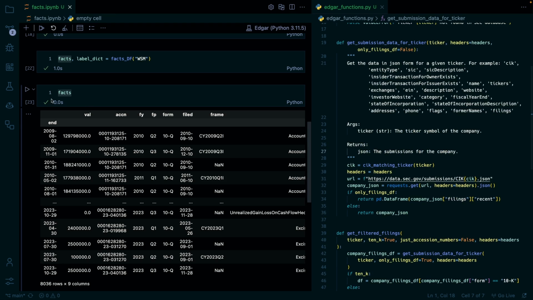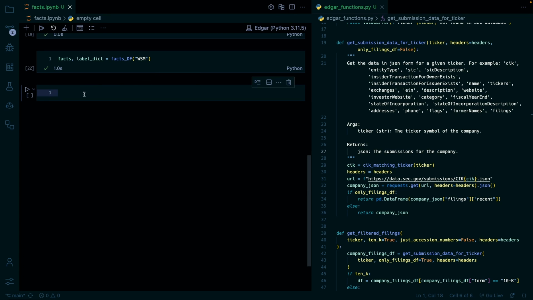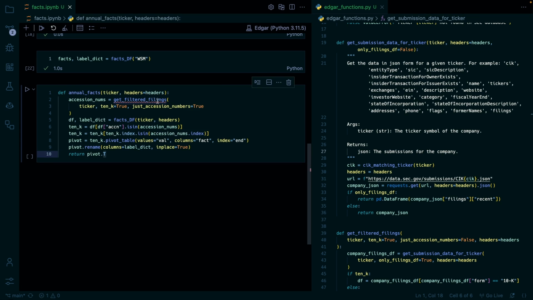Yeah, so the next function, we're going to separate this out into annual and quarterly facts. I have two different functions for that. You can probably combine them into one. I just haven't yet. It's just a little easier. So yeah, I'm going to paste in this.